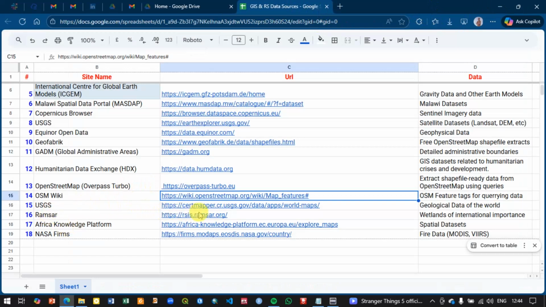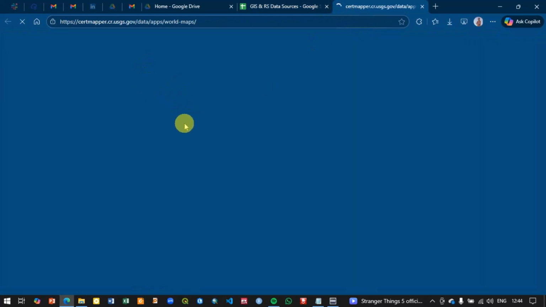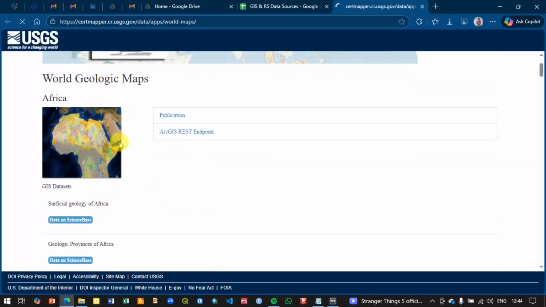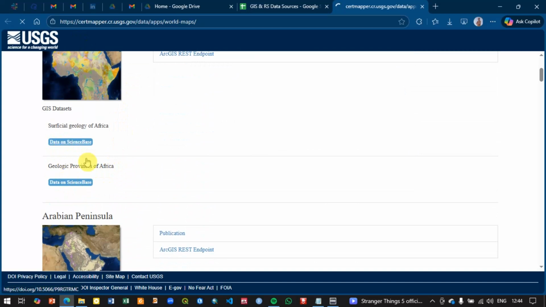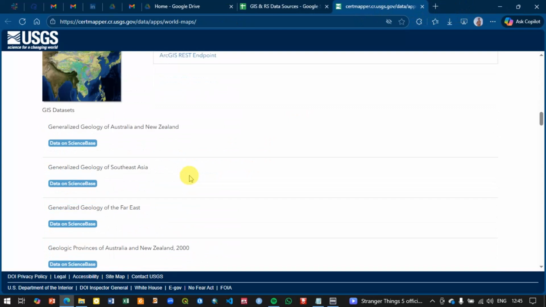And this is USGS, where you can get geological data for the whole world. If you open USGS, this site will take you to the site where you can choose your continent, and you can just click if you want data on ScienceBase. So this is the official geology of Africa, and this one is geological provinces. You can choose which one you want. The requested service is temporary and available as an option. So this is where you can get geology data for the whole country.